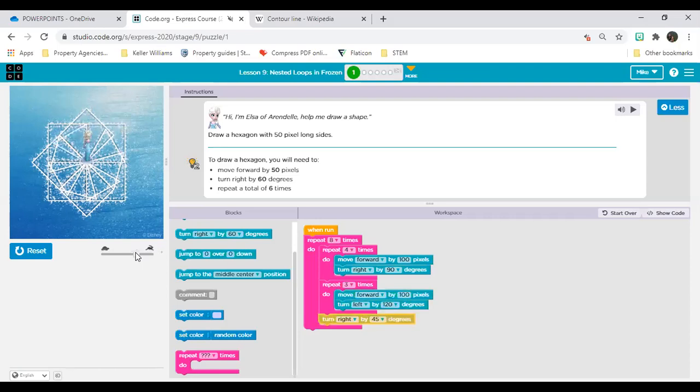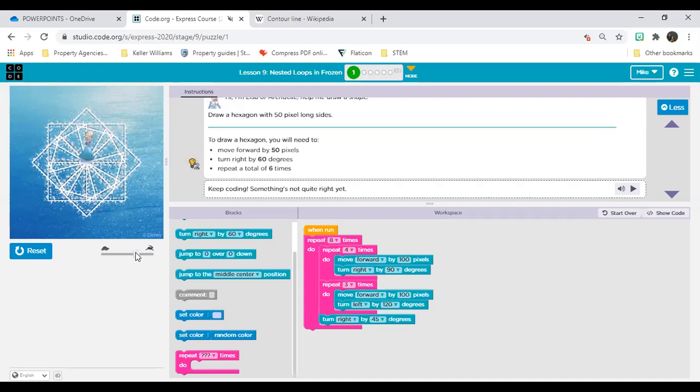One more. There we go. All done. 8 squares, 8 triangles. Just repeating them over and over again. So you can really do absolutely anything.